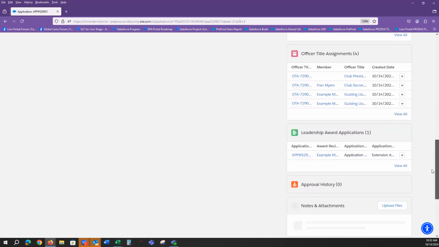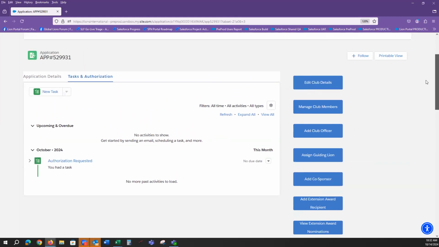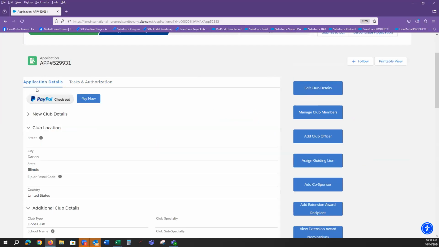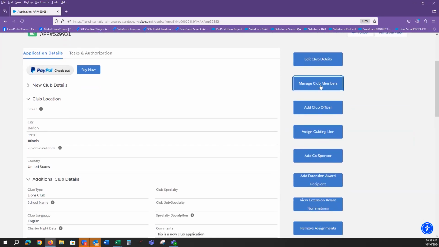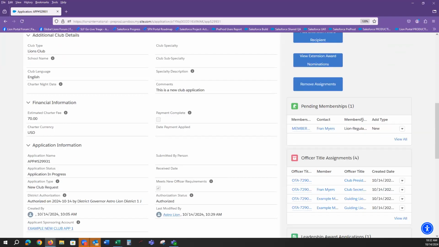So as I start to help with the new club as the district governor, you can see it's moving along pretty nicely. I also have a lot more permission as a district governor, though. I can help the club pay. I can edit the details, add members and officers. I can do as much as the club member and club officers can do on a new club application, because we really want to make sure that everyone is able to work together to get this new club application completed. I'm going to stop the share again, and I'm going to go back in as that club secretary.